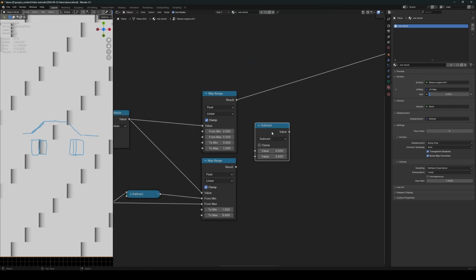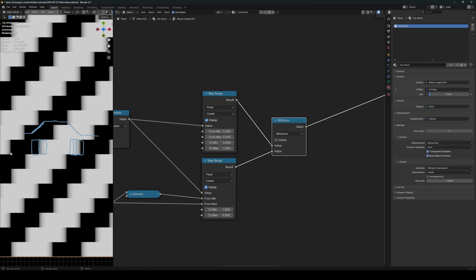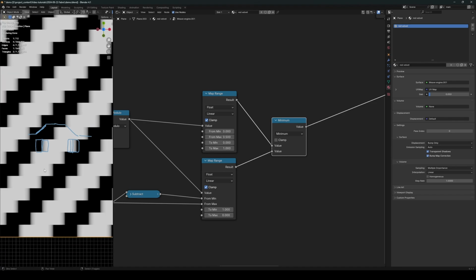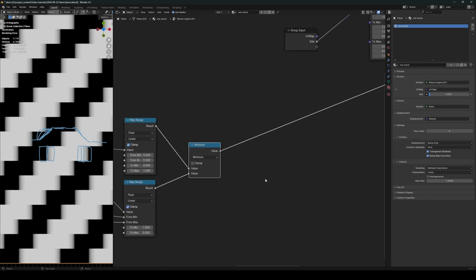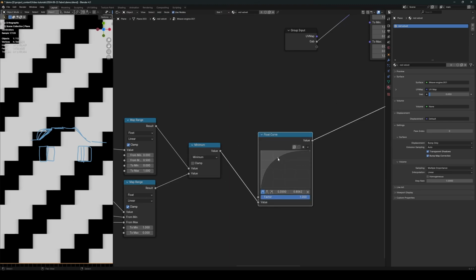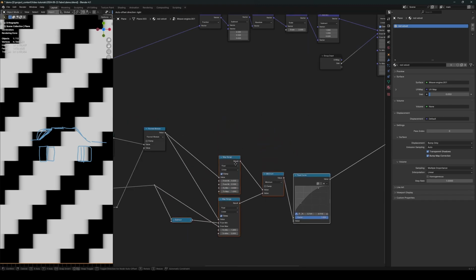And now we will combine these together using a minimum node. There we go. We have something like this. Okay. And there is a problem with this displacement, is that it's perfectly linear displacement like this. And I need a curved displacement like that. Okay. And the easiest way to do this is using a float curve node. There we go. And we have a very nice curved displacement. Or maybe I should do something like this. Okay. So this is the upward displacement.